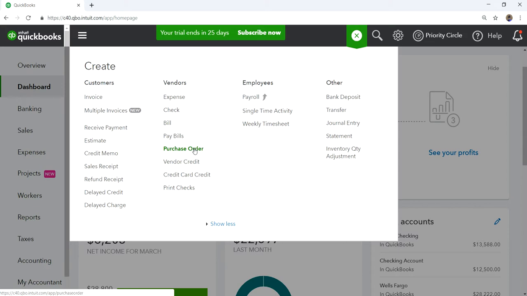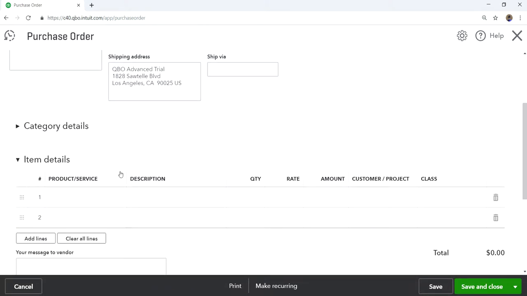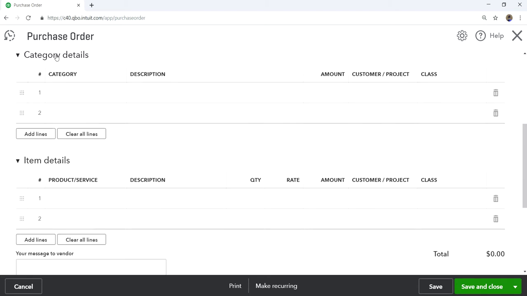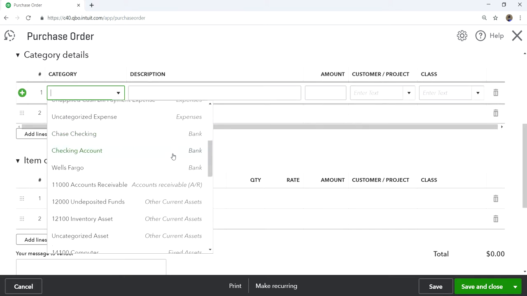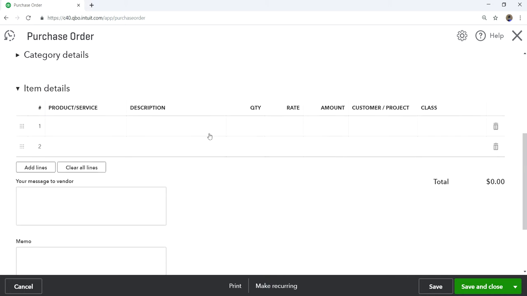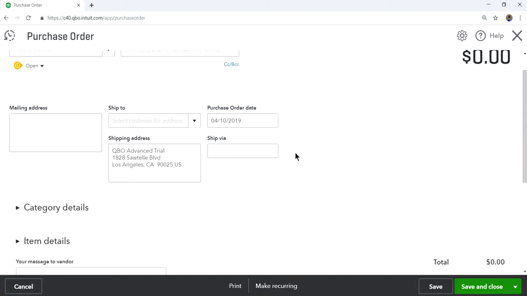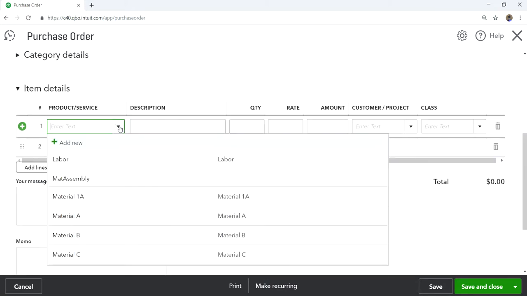In order to create a purchase order, you have to have items set up, or products and services set up. In this case, you need to go to items. When you create a purchase order, you need to select item details, not the category. The difference is that category details go to your chart of accounts, and for invoices you need to use item details in here. So let's see if I have anything in here. Okay, I do have certain items in here.